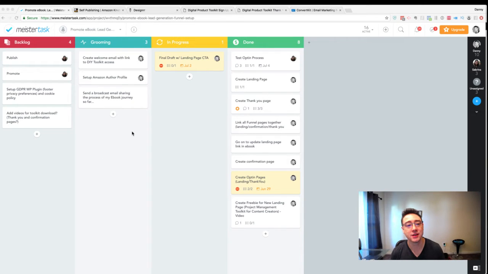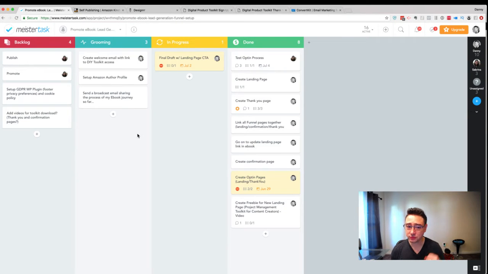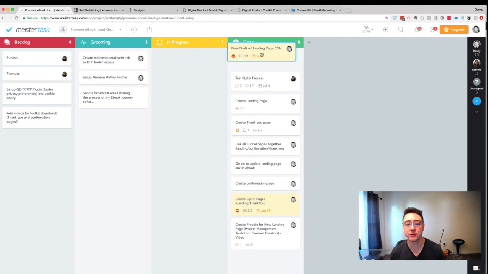I'm sharing my desktop here with you. If you're looking at my screen, you can see this is my project management tool. I really love using MeisterTask because it's simple and it gets out of my way so I can be more focused and productive. Here are the tasks I'm working on. Test opt-in process: my virtual assistant finished that and let me know today that it's ready for publication. I probably have to move that to done as well, because that's finished.